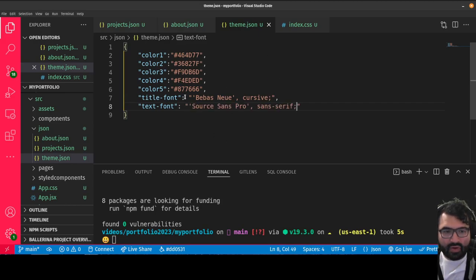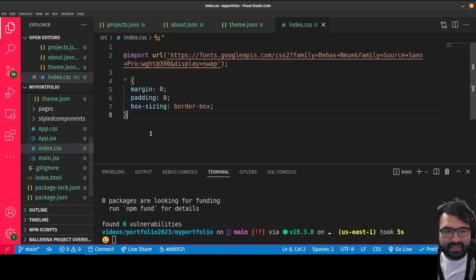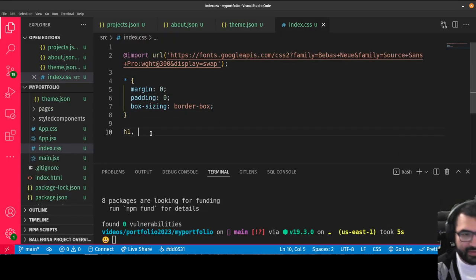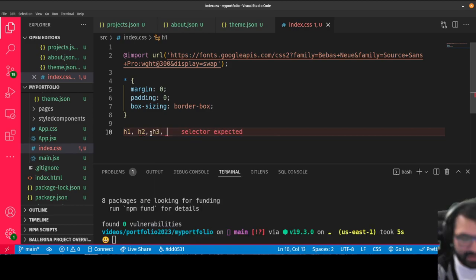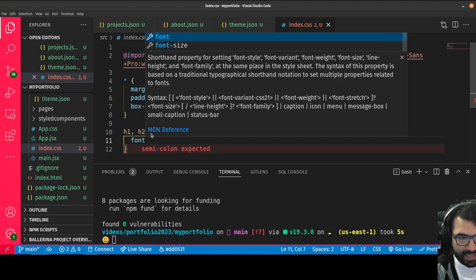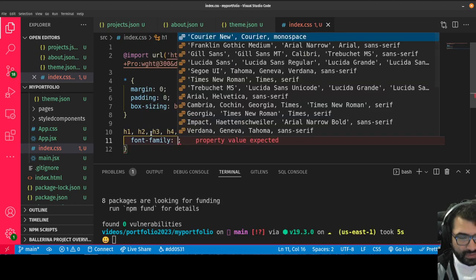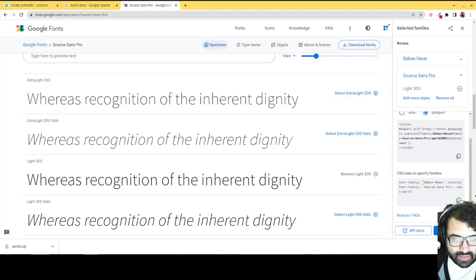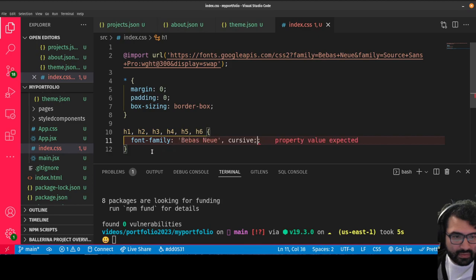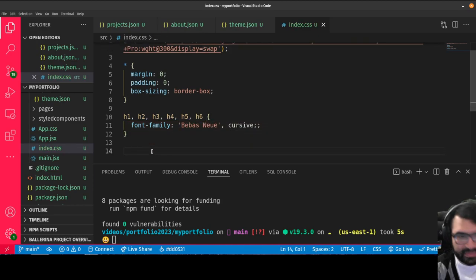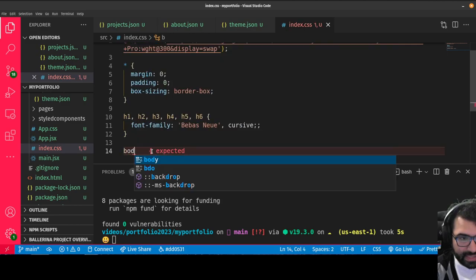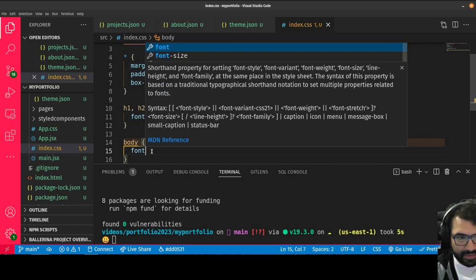Okay, although I probably just want to set those as the default right away, so I'll head back to this index.css. And for the title font, I'll just do any H1, H2, H3, H4, H5, H6. I'm just going to give them that font family right off the bat. I'm going to go get the Bebas Neue one, so I'll copy that over here, just so it defaults to that. And then for p tags, or I'll just say on the body tag, the font family.